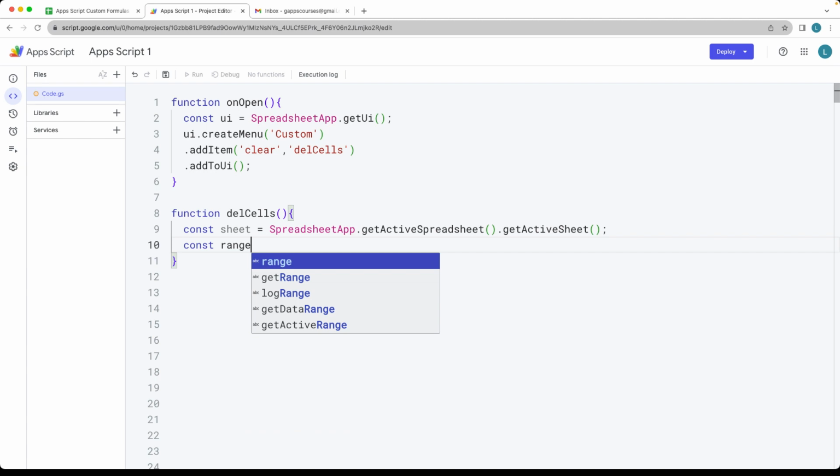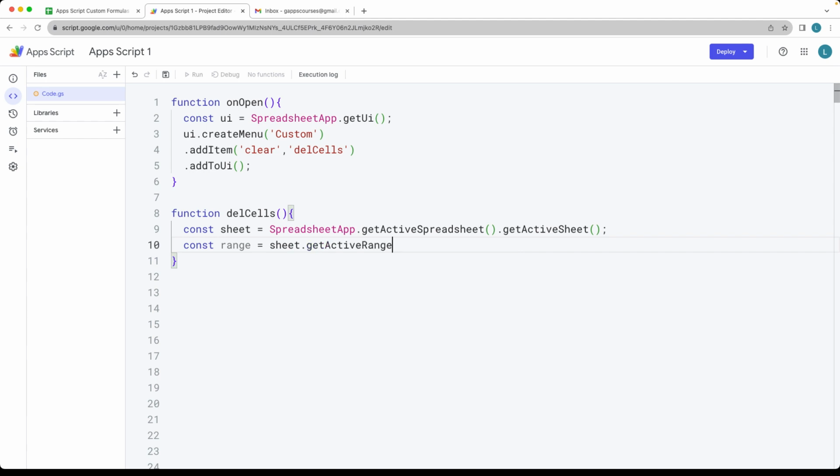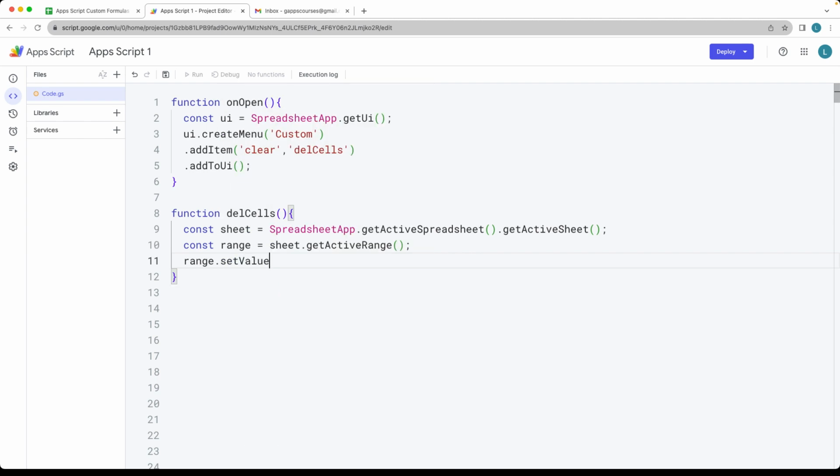So selecting out the range, this is going to give us the range that the user has selected. So we get the active range object. And then from the range, we set a value of that item within the range. And we want to just make it blank. So it's just going to be clearing and setting a blank value.